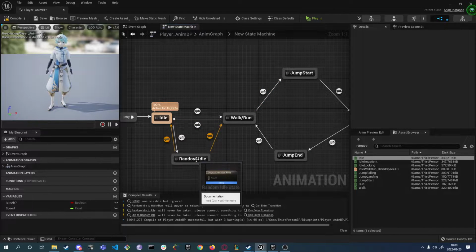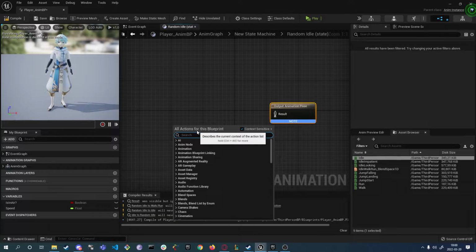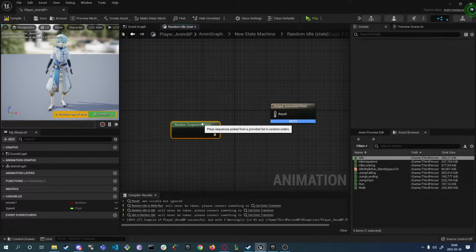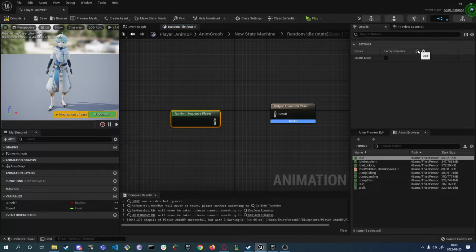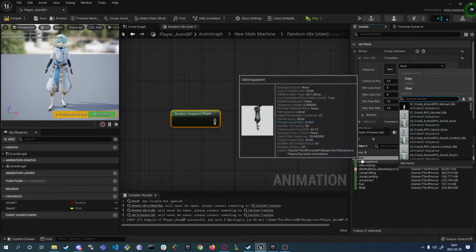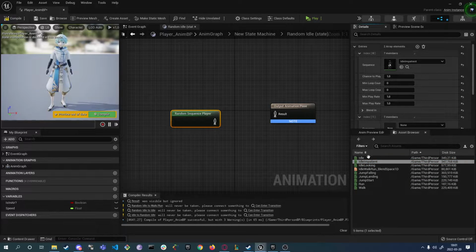So now you want to implement this one. You go in and you put random sequence player. And on here you want to add as many animations as you want to. I have two: idle impatient, idle looking. I add one, two, open one up, and then I basically can drag and drop. And I'll do the same on the other one, drag and drop.